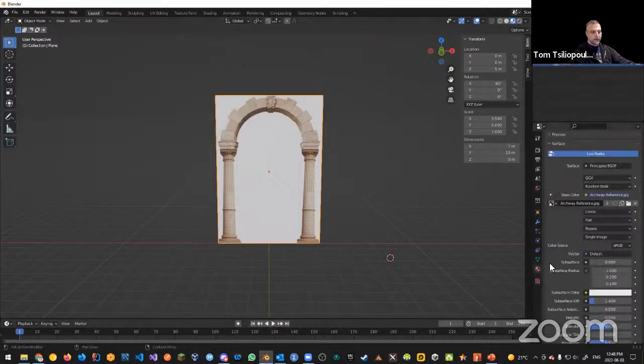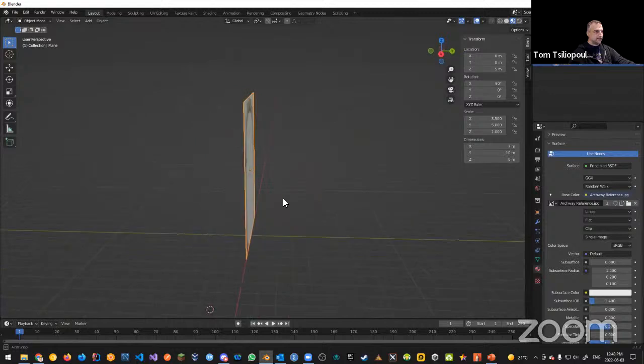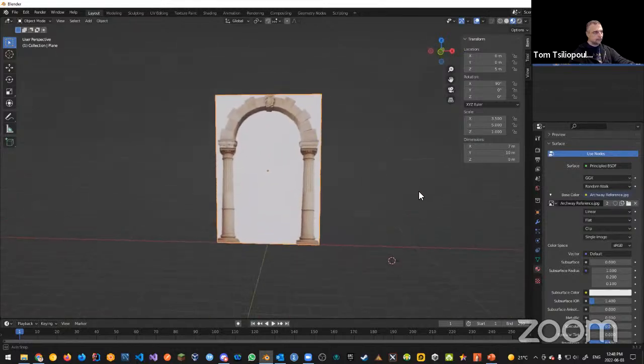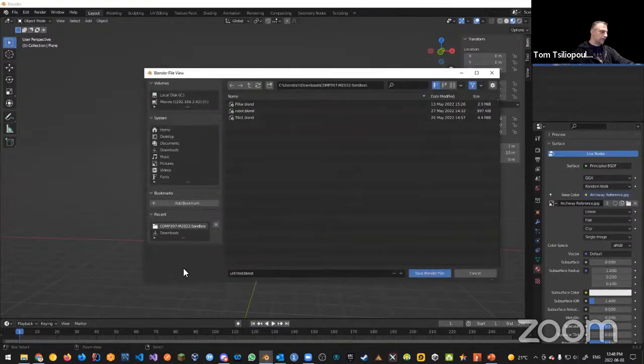And same thing with my material. I don't want it to repeat. I want it to clip. So it's going to be exactly what it's going to look like. And that's it. That's my Archway model. I can see it from both sides, which is good. All right, so now that I have this, let's save the Blender file, save, and we'll call this the archway.blend.